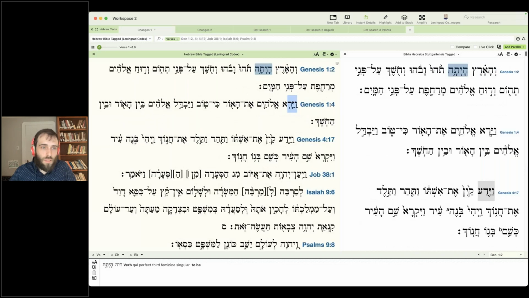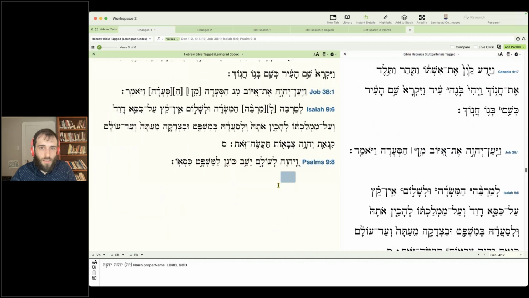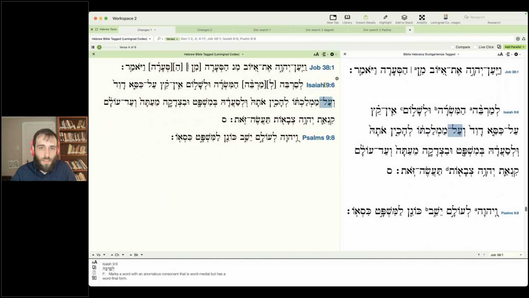Another change that I made is that every instance of furtive patach is indicated by the patach being a little bit to the right of its normal position. So you can compare with BHST on the right here. Another change is that I fixed the Ketiv Qere here in Job 38:1 and Isaiah 9:6. In version 2.2 of this module, the Hebrew Bible tagged, these were not displaying correctly as intended.